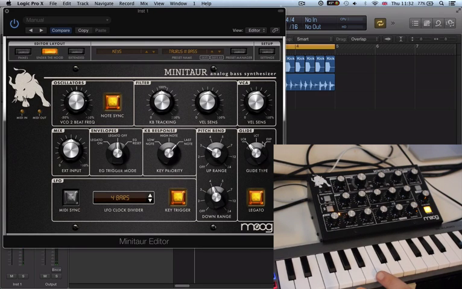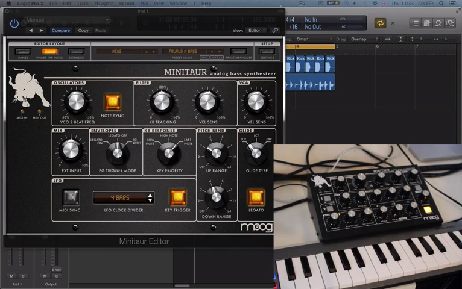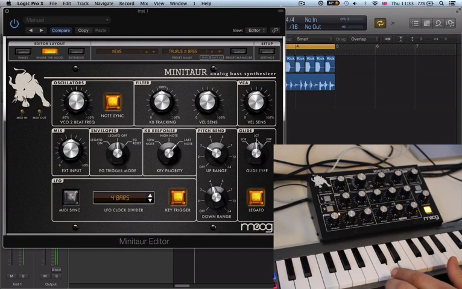And we also have some different types of glide. So we have linear constant rate, linear constant time, and exponential. And the glide rate follows an exponential curve, so it's modelled on the behaviour of the glide in the actual Taurus synth. And yeah, the legato on or off button down here.